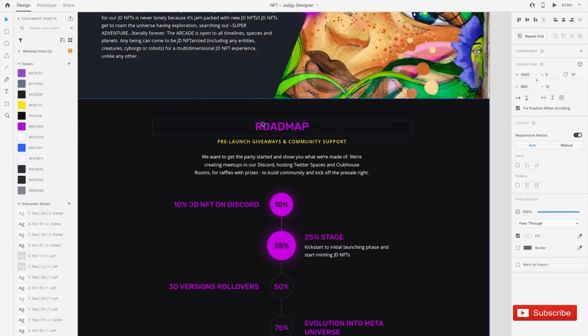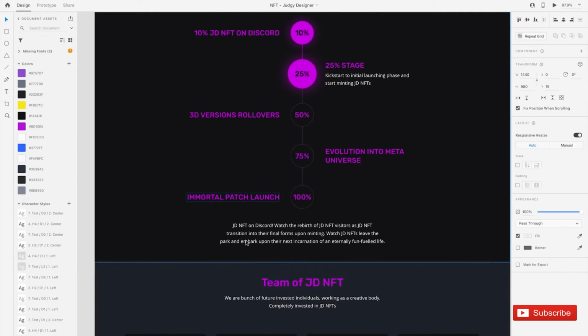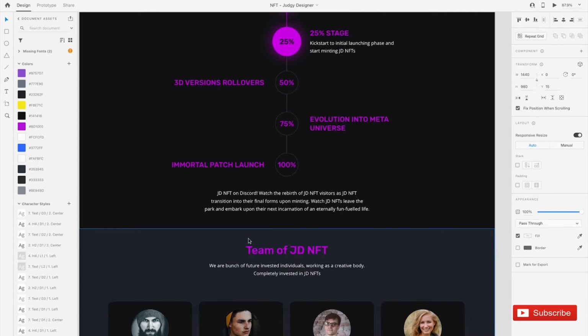Similarly, I have used a roadmap and a pre-launch giveaway that I'll give to the community. Here I am showing the pathway of the evolution and the immortal patch, and whether I would roll out a 3D version and how I can provide more value to this particular set of NFTs, and how it can eventually be merged with metaverses and all that.